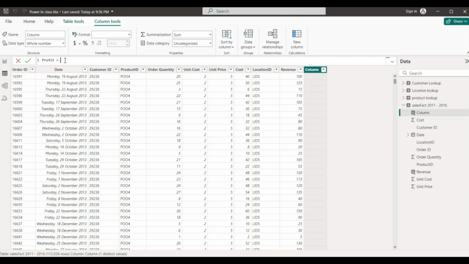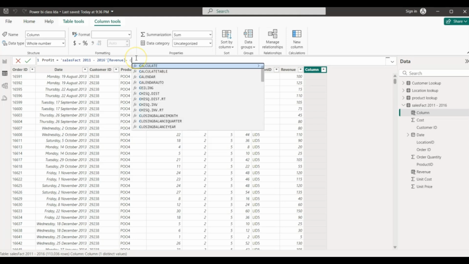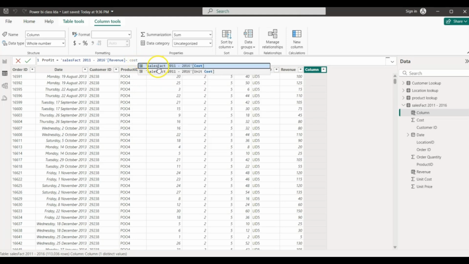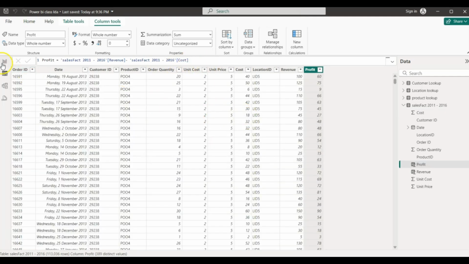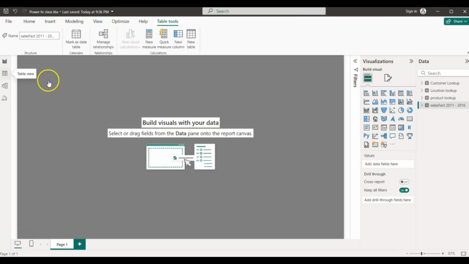So I'll come here and type in profit. Then I would say my revenue, which is this one, select it, minus the cost. So I'll type in cost. Be sure that you are picking cost and not unit cost. Then I'll hit enter. It will help me calculate the profit. So waiting for it. Yes, profit. Now I'm going to go back to the report view.